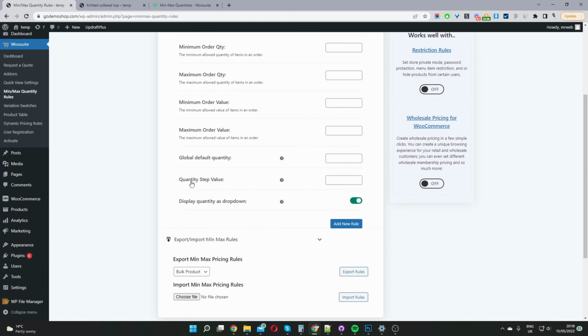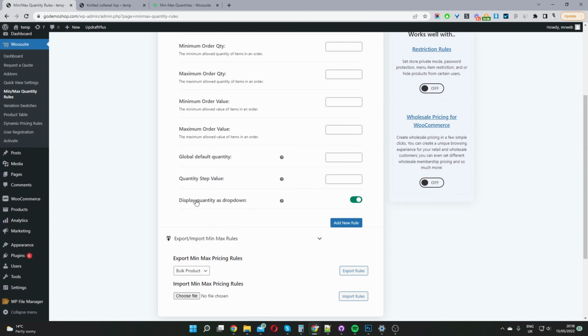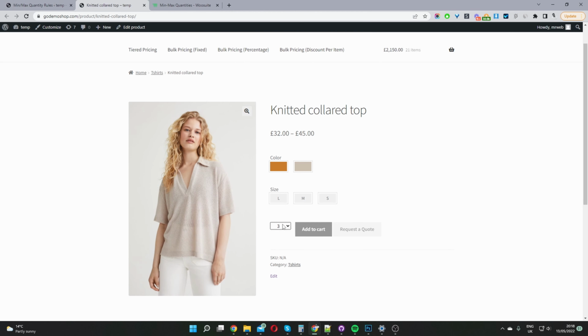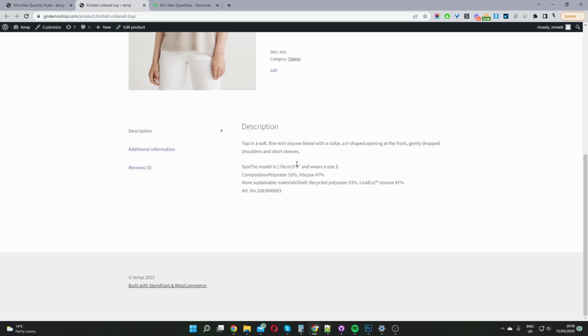And then the main thing here is if we scroll down and then select display quantity as drop down, automatically you'll get the same setup as we have here in our example. So here it will increase in increments of 1 and then it will go up infinitely.